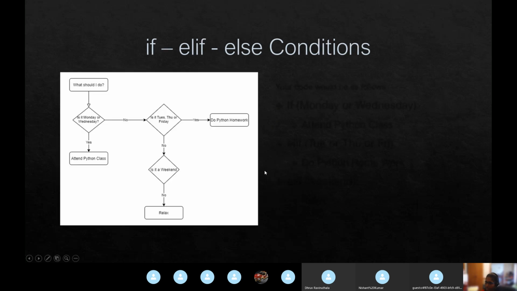So let's take an if, elif, else. That's where you have multiple if conditions, and then you have to check multiple times. Okay, is this happening? Is this happening? So here I tried to put down a weekday chart for you guys. So what should I do? First check: is it a Monday or Wednesday? Yes, it's Monday or Wednesday. Okay, attend Python class. If it is not a Monday or Wednesday, then you check, is it Tuesday, Thursday, or Friday? Yes, then do Python homework.